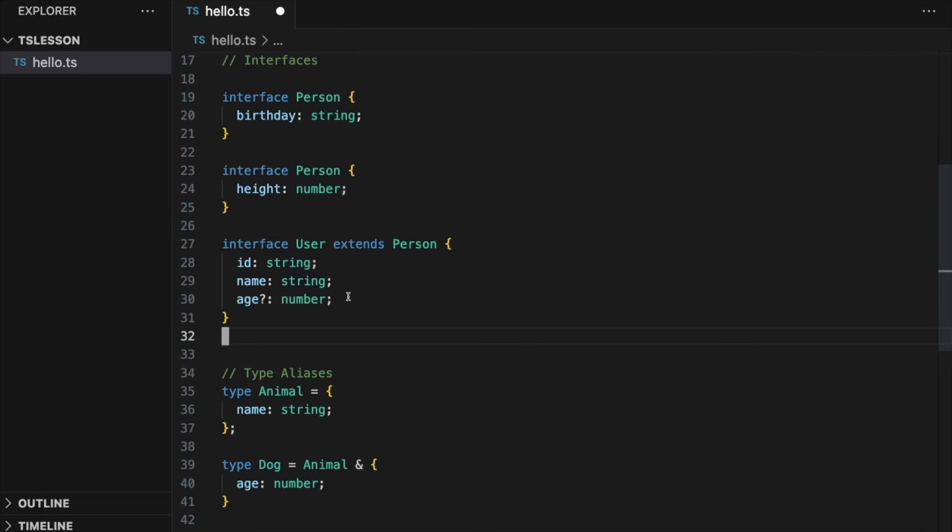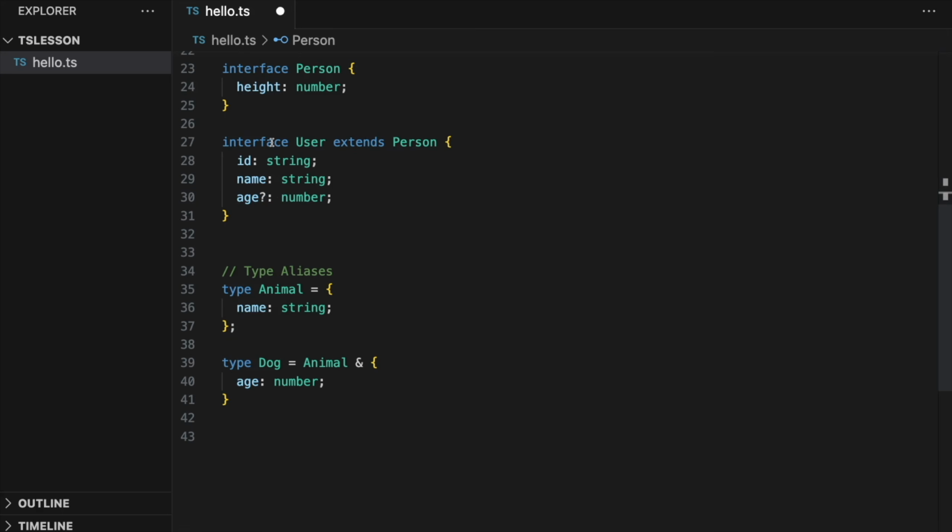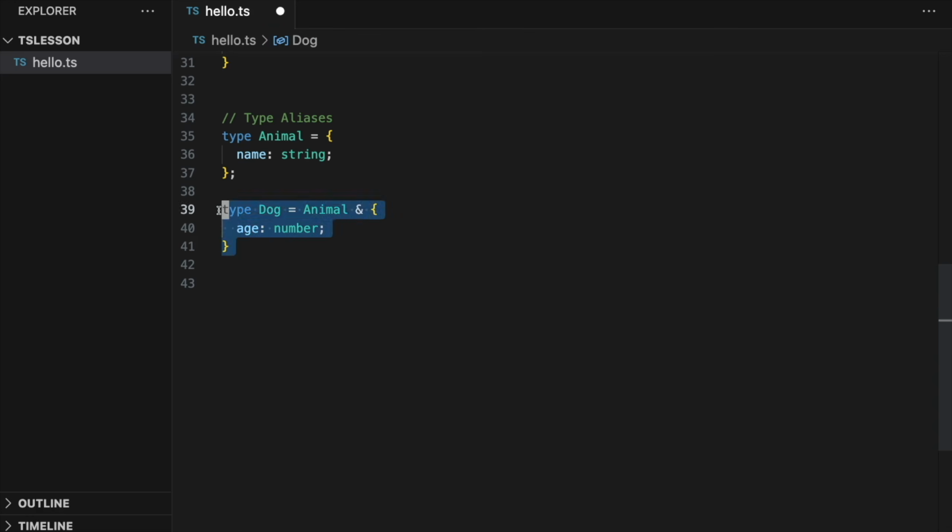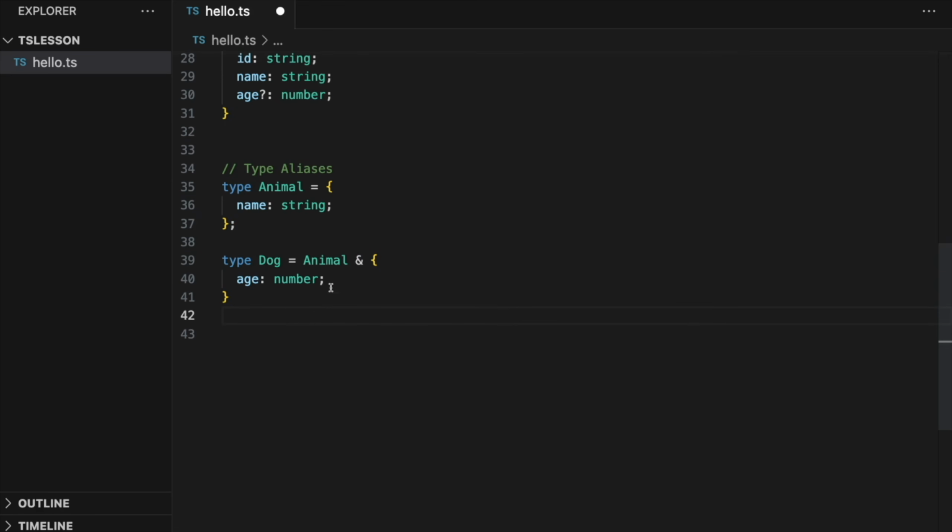So in conclusion, with interfaces, we can add properties after we have created them, and also we can extend, right? This is a more elegant syntax to me. I prefer interfaces in this case when we are going to extend from another interface. And I find this intersection to be a little more confusing. But at the end of the day, they do almost the same thing.